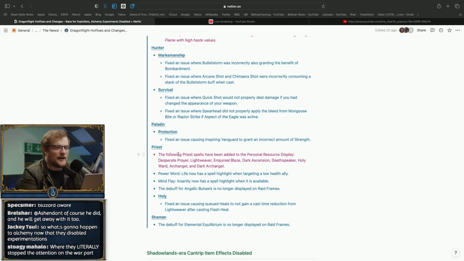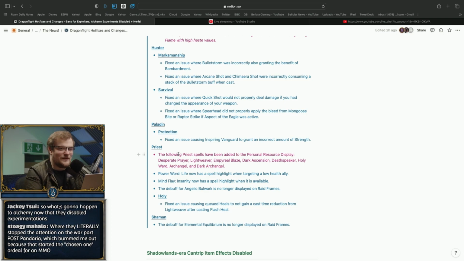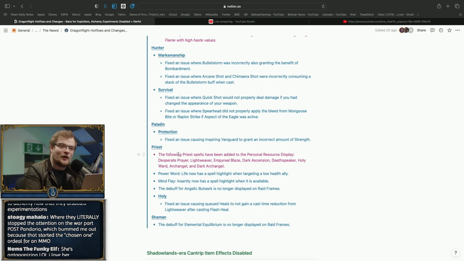Oh, no. The following Priest spells have been added to the personal resource display. Yes, the PRD. The feature that is, I think, used by the more hardcore crowd, but probably also by quite a lot of WoW players because it's there by default and it works. It doesn't have many features, but if you don't know what you're missing, you're happy with it. So they've added a bunch of things to this, right?